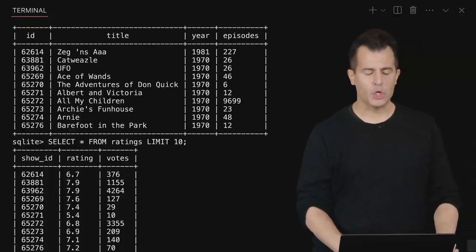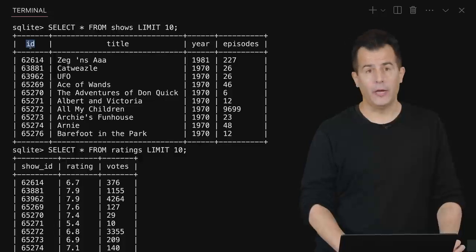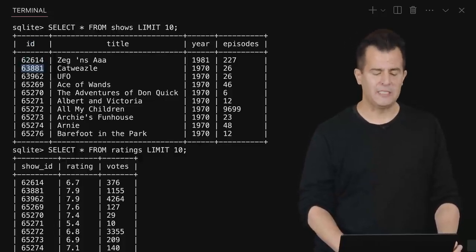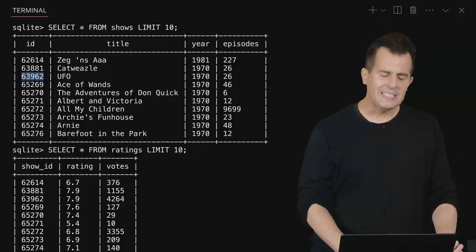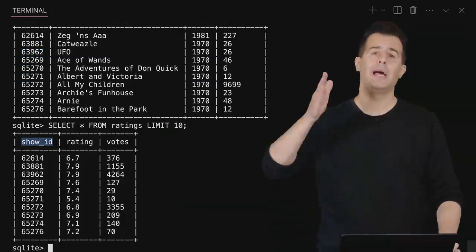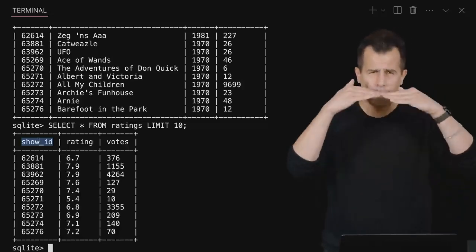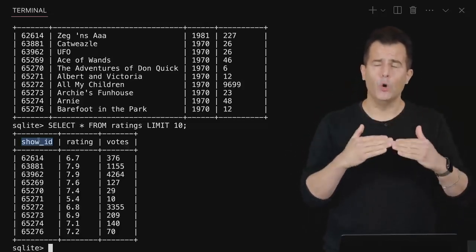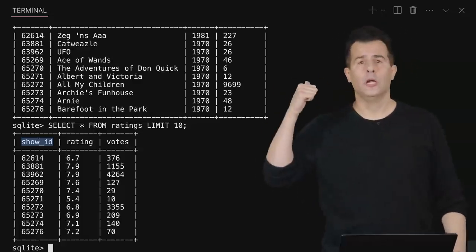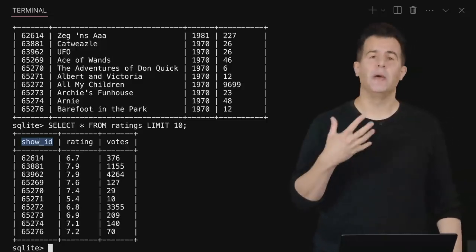If I have in my shows table up here an ID column that I'm inferring, and I could confirm from IMDb's documentation, uniquely identifies each of these shows. When I then see in another table a column that by convention is called show ID, the implication is that that's not a unique identifier for this table's rows, but it's a reference to, if you will, another table's unique IDs. So this is just one convention, and there's many in the real world.